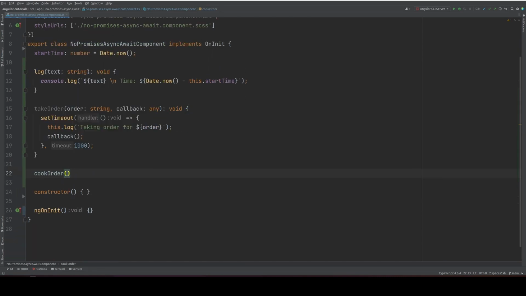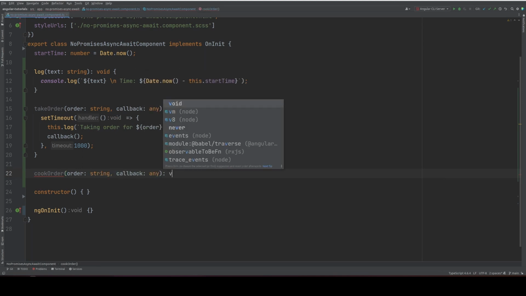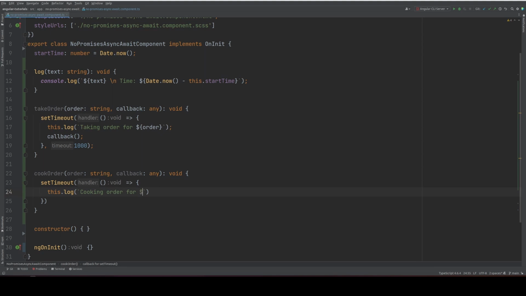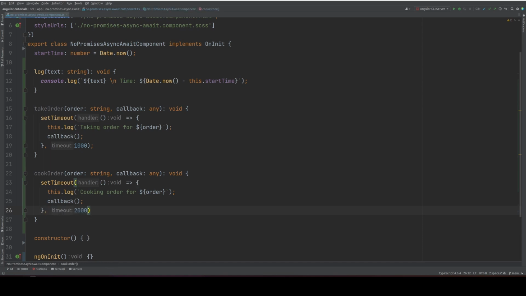Next, we will create a similar function that will simulate the cookOrder action. We again take a string argument named order and a callback to be executed later. We use a timeout to simulate the waiting time of cooking. After the timeout, we log the cooking action and execute the callback. The timeout will be equal to 2 seconds here.